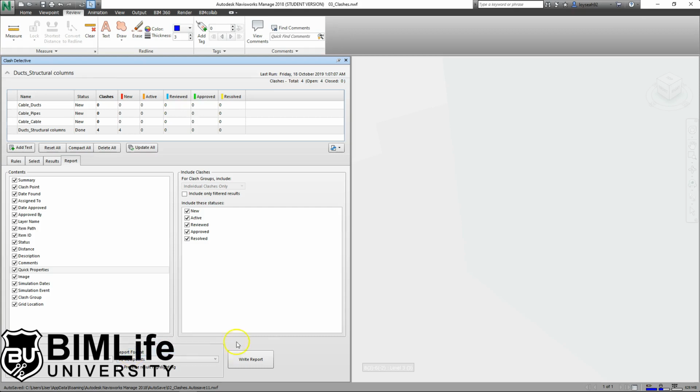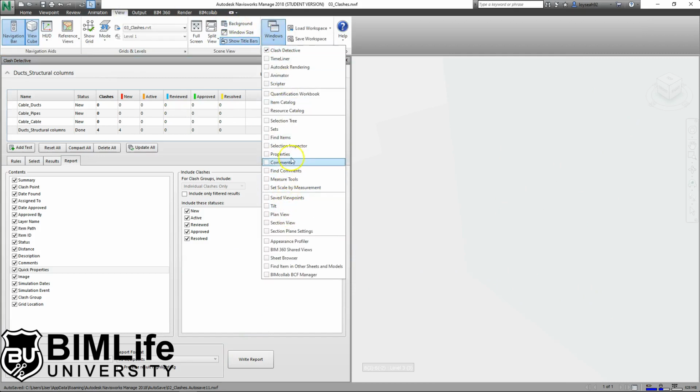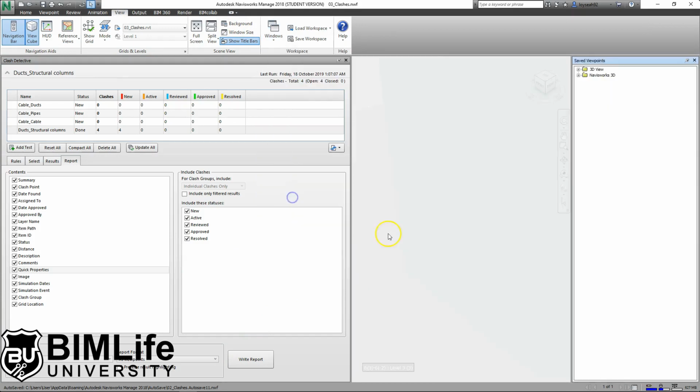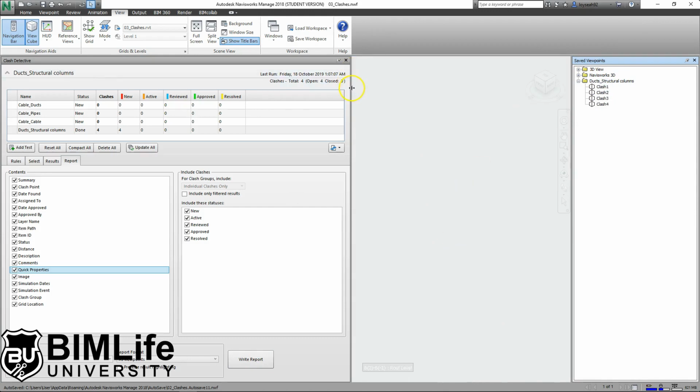Viewpoints, as you know, are views inside Navisworks, right? 3D views inside Navisworks. Okay, before we go ahead, I'm just going to open up the viewpoints panel first. They're open, so we only have these 2 folders at this point in time. Click on write report. You can see ducts_structural columns. Click on the plus icon, clash number 1, clash 2, 3, and 4. Before you press write report, I'm just going to delete this one because I made a mistake here. You need to click on preserve results highlighting.